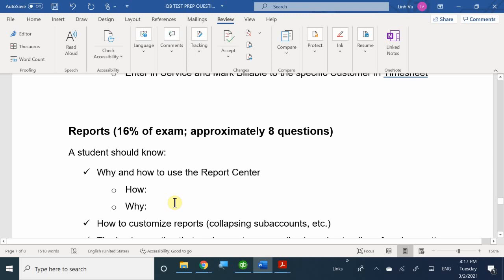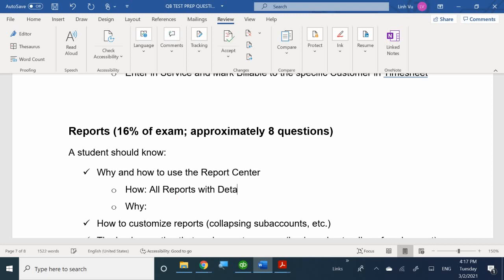So hold on. How and why to use the report center. How is pretty straightforward, right? However you want to view it. So I'm going to say all reports with details, right? If you can, how you view it. So how to use it is for all reports with details. Why? So you said to help with management.